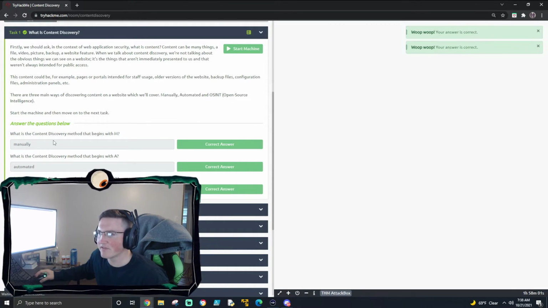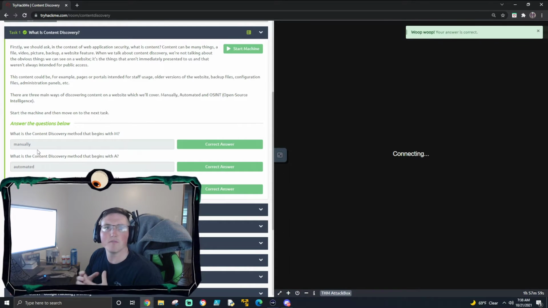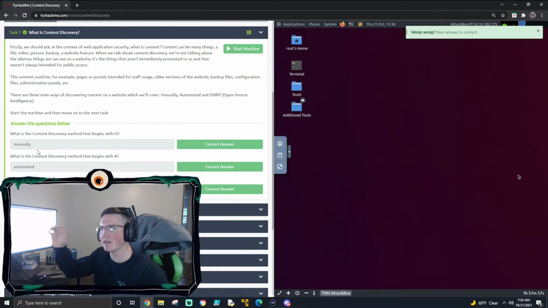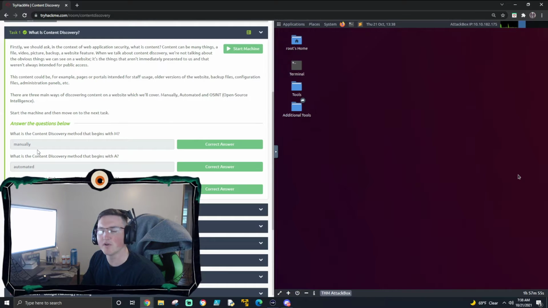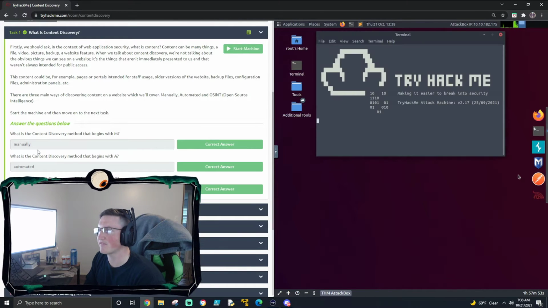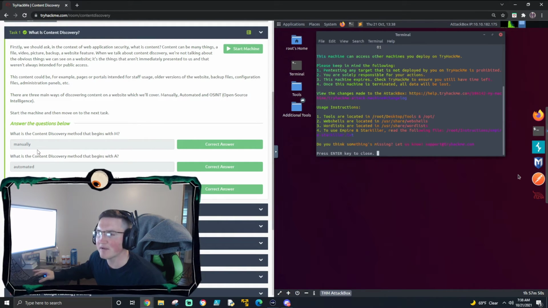So let's cover manually first. Manually is just you manually doing things, looking at the source code, typing in different directories, that type of stuff. Automated would be using something like Dirbuster or GoBuster, and actually having something run for you and getting information for you. OSINT is just open source intelligence. Basically, that's just like Google dorking and stuff like that. And we're going to cover some of this stuff.